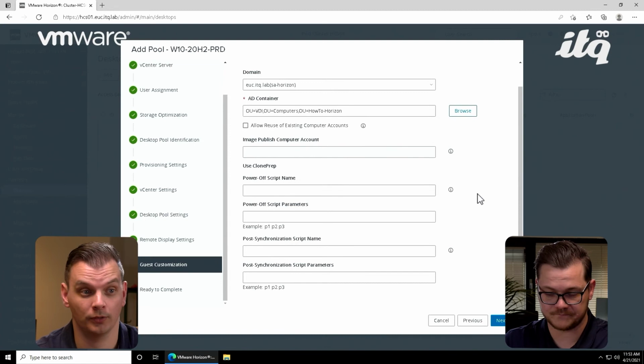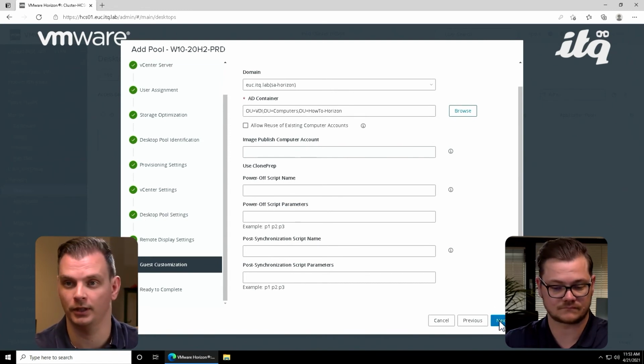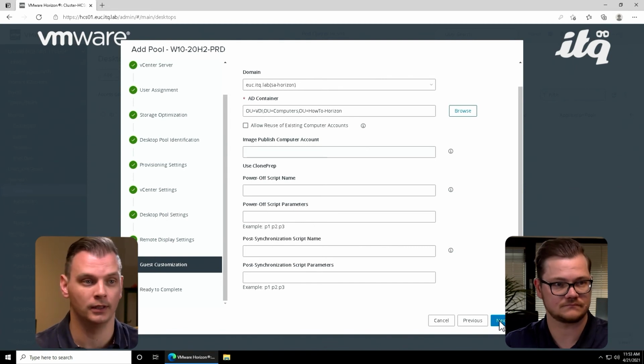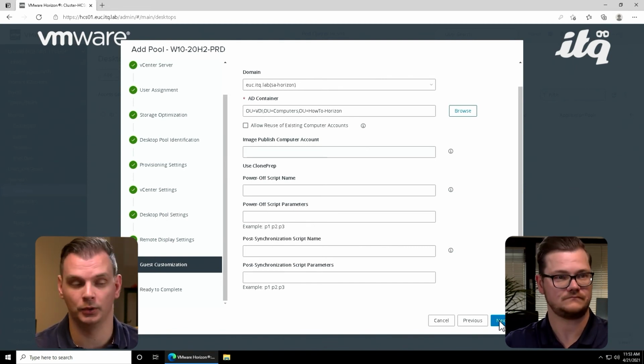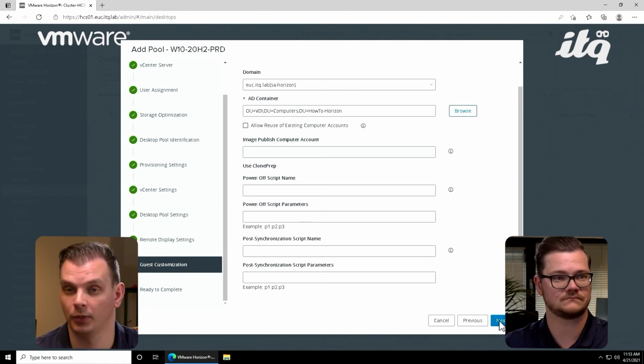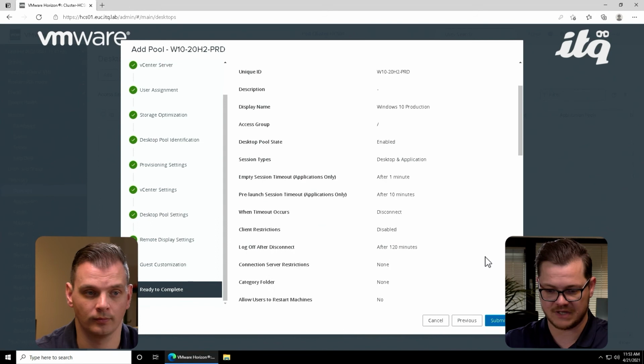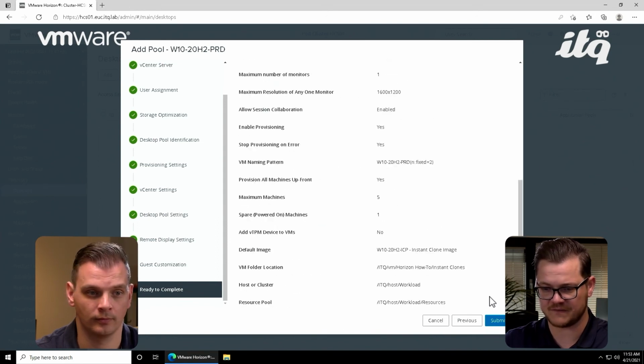And we don't use log-off scripts. If you have something that needs to be done, a small script that needs to be run for completing the desktop pool, you can enter the name of the script here, and it will be executed post synchronization or at power off. Yep, awesome. So we won't be using those. Then we get our complete list of everything that we've selected.